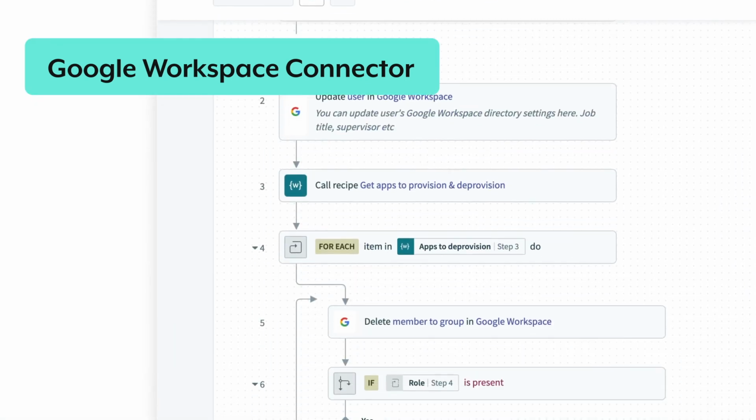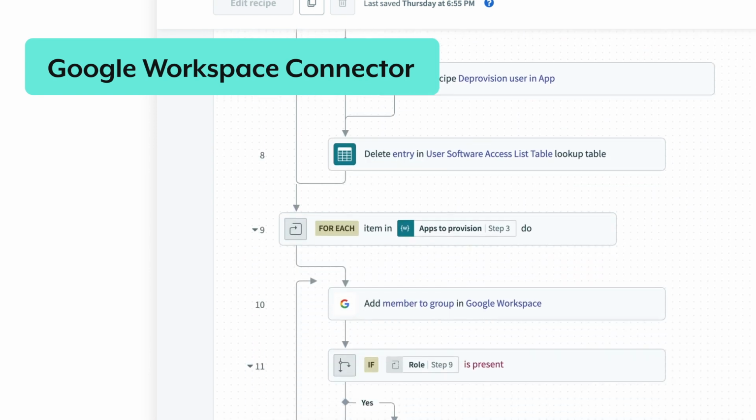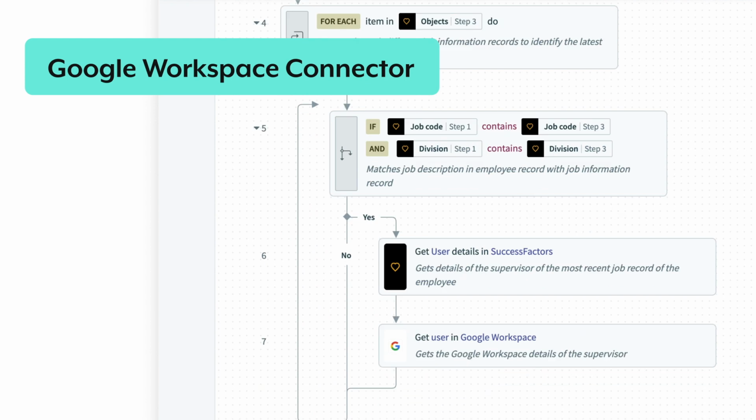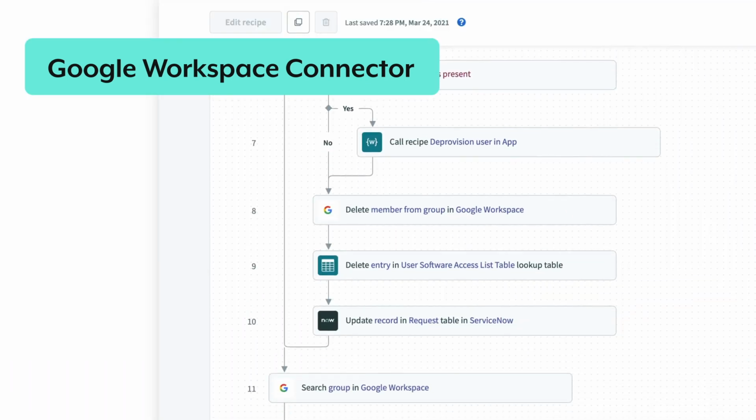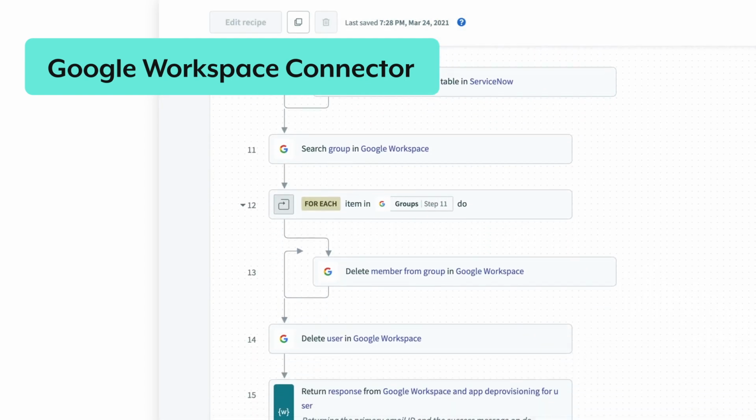Don't stop there. Create more automations to migrate users from one group to another and revoke access from apps or transfer data to supervisors when they change jobs. You can also reduce compliance risks by securely offboarding departing employees and audit and reclaim unused licenses to reduce license costs.